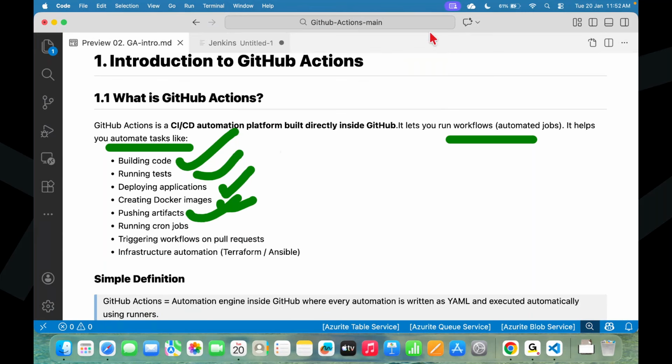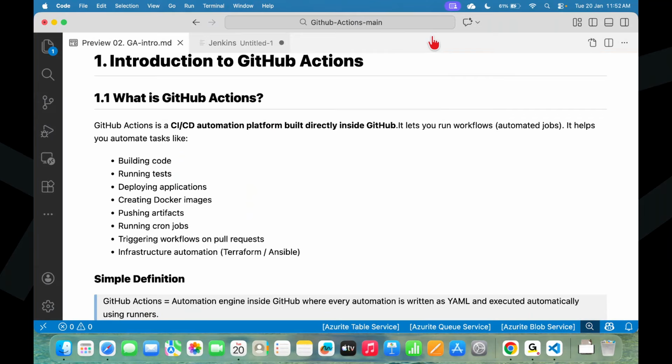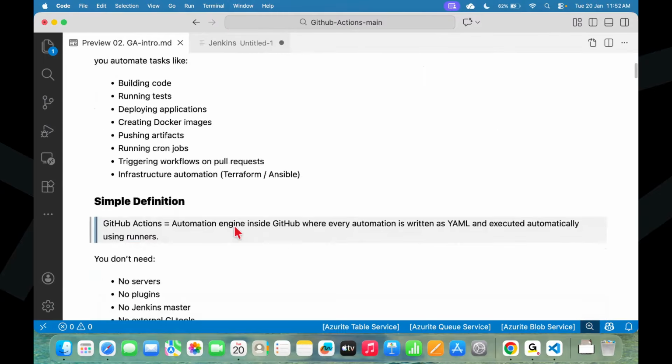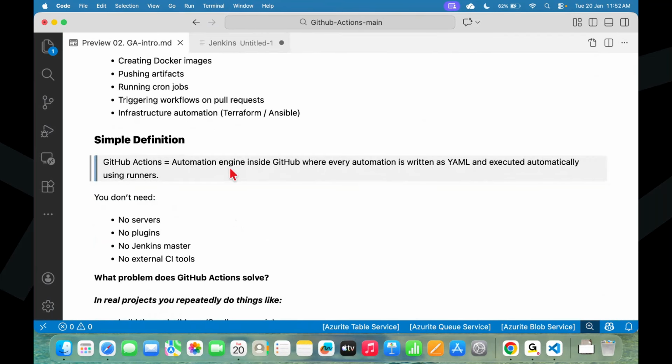But we have already done the same thing using Jenkins, right? Using Jenkins also, you took the latest code, compiled the code, ran the unit test cases, checked the code quality and code coverage. Also we can build and deploy like that. GitHub Actions is also trying to do the same, right? You can implement the automation workflow using GitHub Actions. But GitHub Actions is a CI/CD automation platform built directly inside GitHub. So GitHub Actions is like an automation engine.